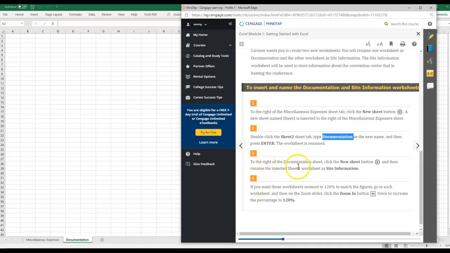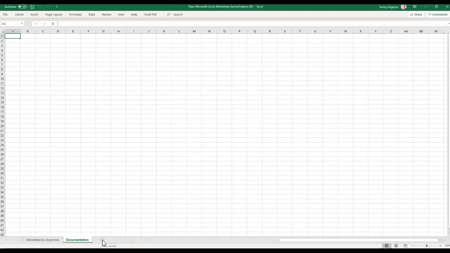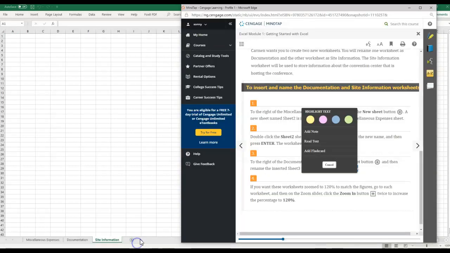To the right of the Documentation sheet, click the new sheet button, and then rename the inserted Sheet 3 worksheet to Site Information. Okay, same step, we're going to click new sheet, double click, and we're going to type in Site Information and press enter. Okay, so this is how you add sheets and also how you name them.